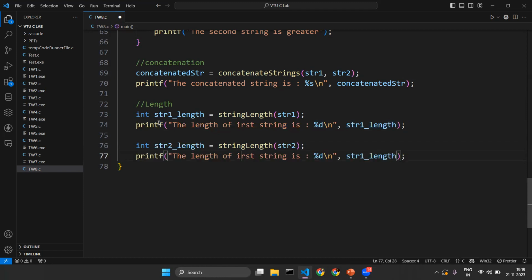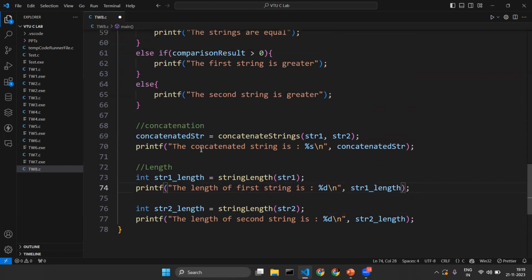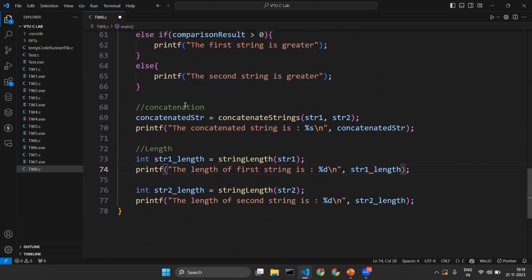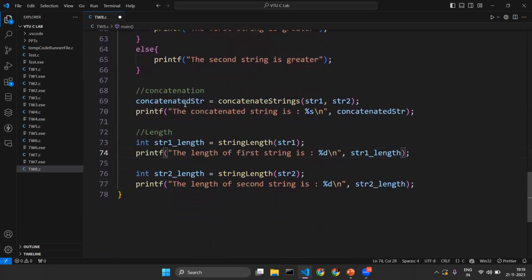Length of the second string is str2_length. Yes, we have done the comparison, concatenation, and string length. Let us save and run it.